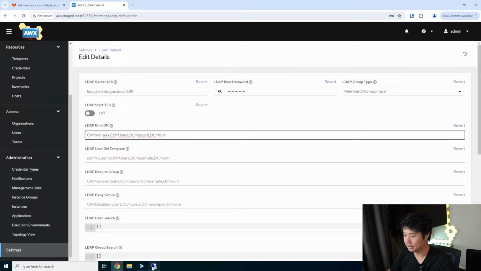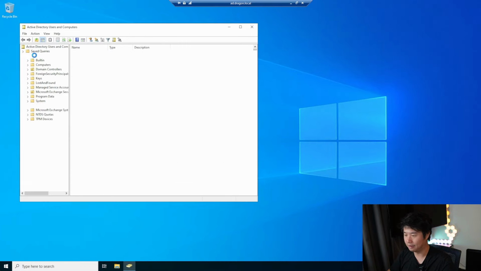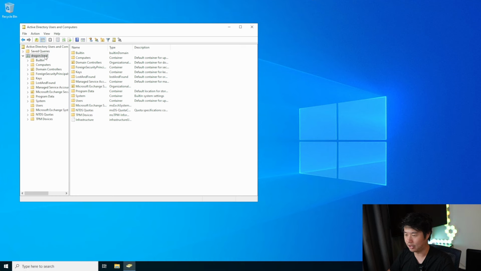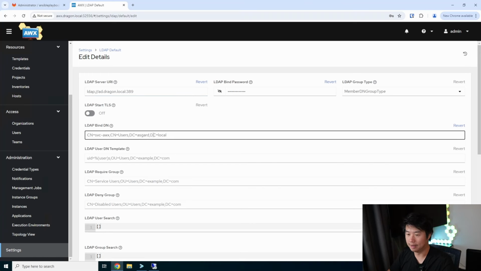So if you were to look in Active Directory, you can see over here we have your domain dragon.local. Everything's in users. This might be slightly different if you're using different OUs and whatnot, but just basic Active Directory, I just put everything in the users. So this should work, I believe. So let's double check.